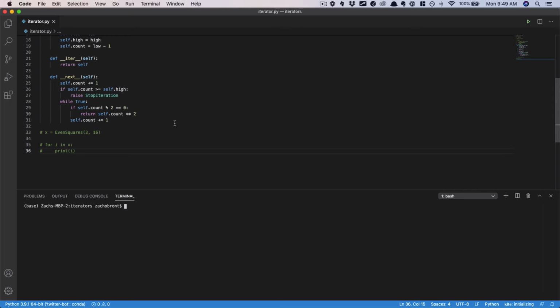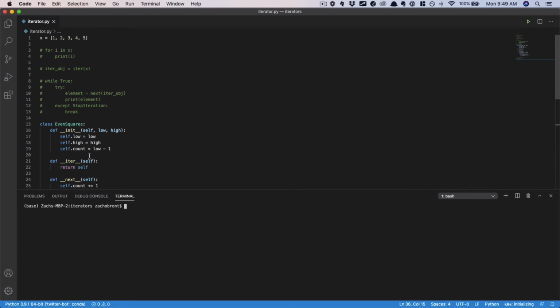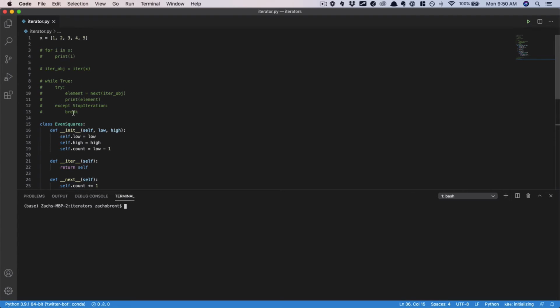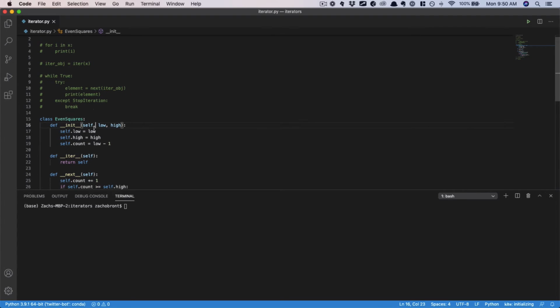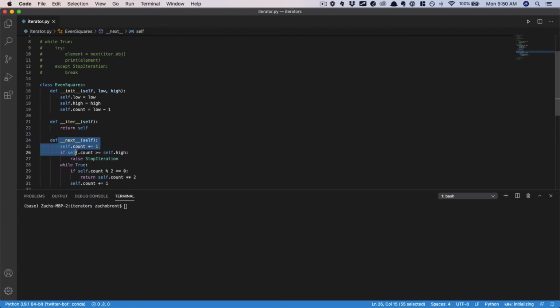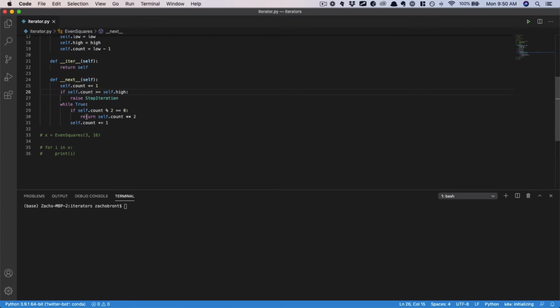So I hope this makes sense in terms of what is happening when a class has the ability to be iterated through. This is all it's doing, is it's running this pattern. And so the class just needs to have this dunder iter method, this dunder next method, and it's able to work totally fine. Now, this is great if you're already creating a class and you want to build in the ability for it to be iterable.